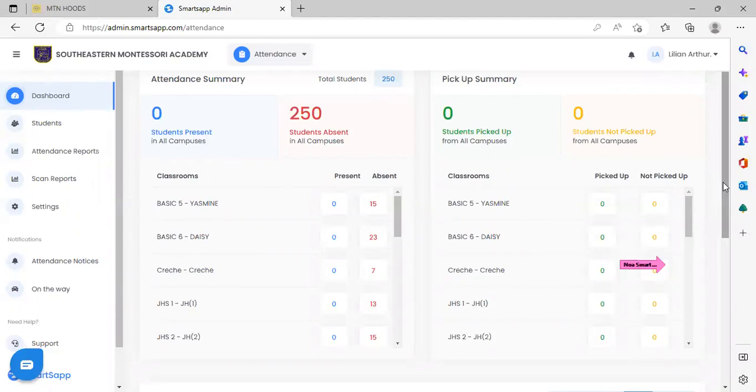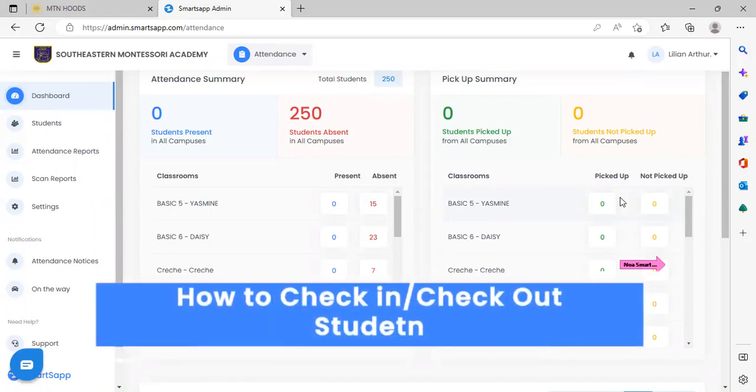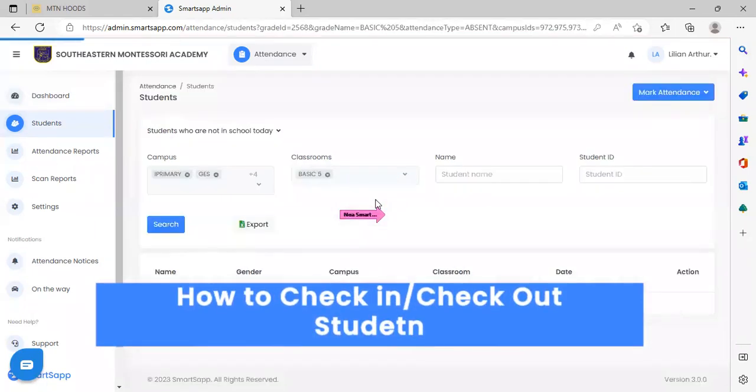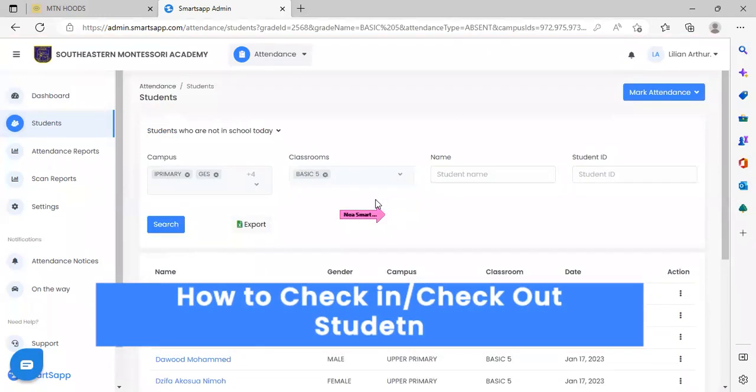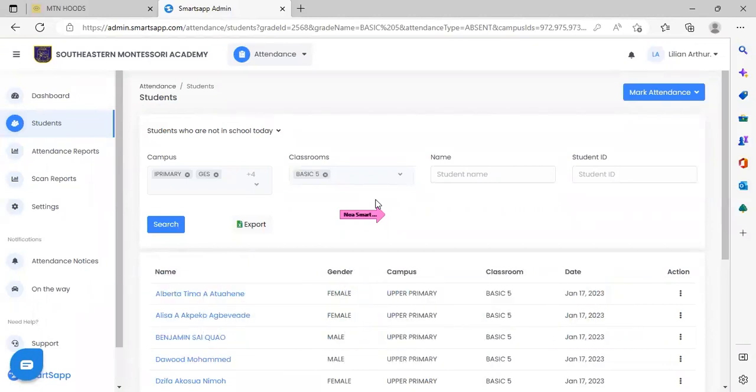So Lillian, let's use the very first class, Basic 5 Yasmin, as an example. As you can see, that class has 15 students. Currently no student is present, but assuming some students are present in the class, just that they couldn't go through the scan process, then click on the absent figure, which is the 15. Once you click on it, it will give you the list of the students in the class, which students are in class that for genuine reasons couldn't go through the scan process.